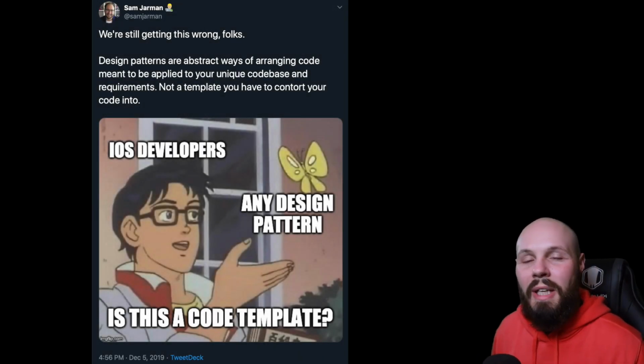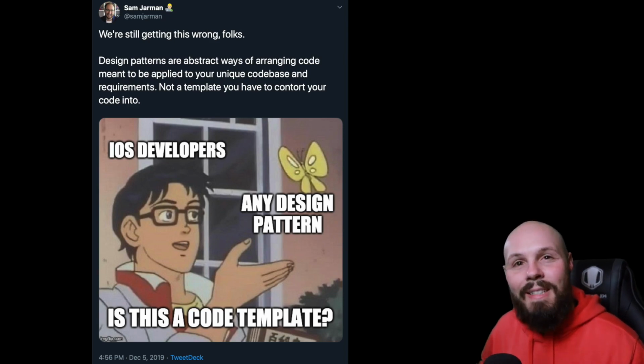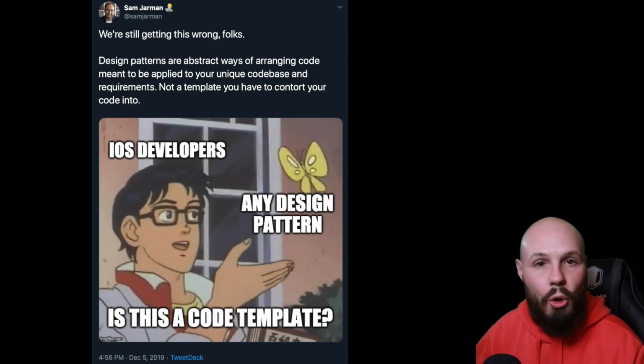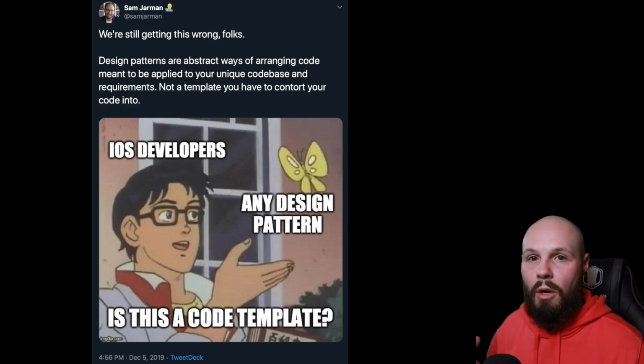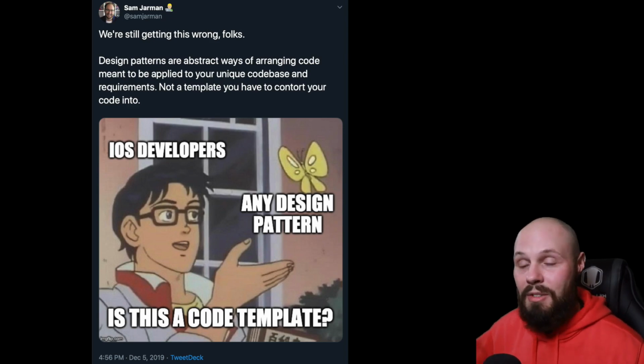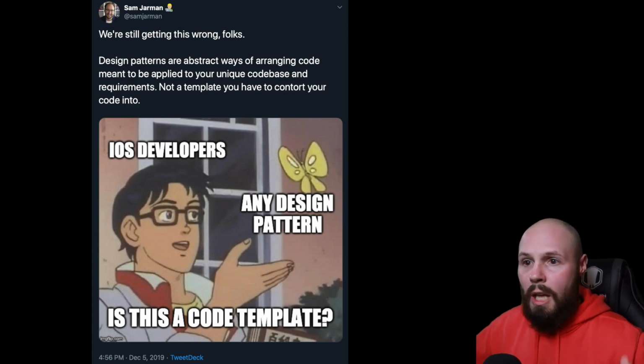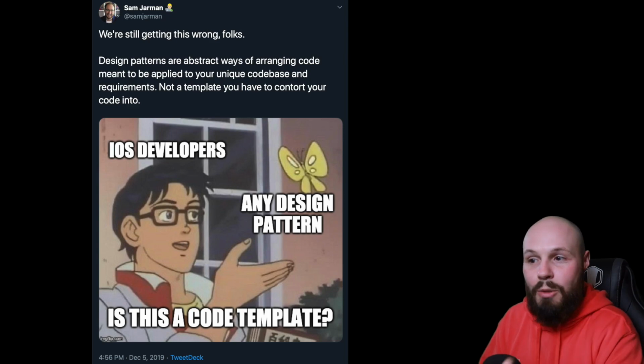It says, "We're still getting this wrong, folks. Design patterns are abstract ways of arranging code meant to be applied to your unique code base and requirements. Here's the key thing. It's not a template that you have to contort your code into." So here's my spiel on architectures, because I think a lot of people that are just learning, at least based on the questions I see in my comments and on Twitter, everybody's so focused on MVC, Viper, MVVM. Which one is it? And then you have to contort your code to fit that template. And that's what the picture says.